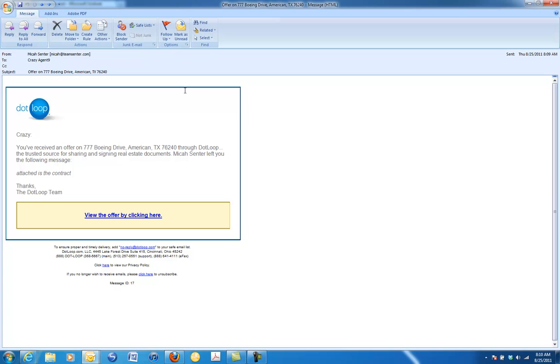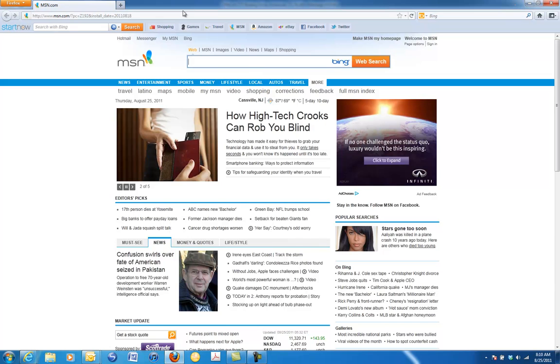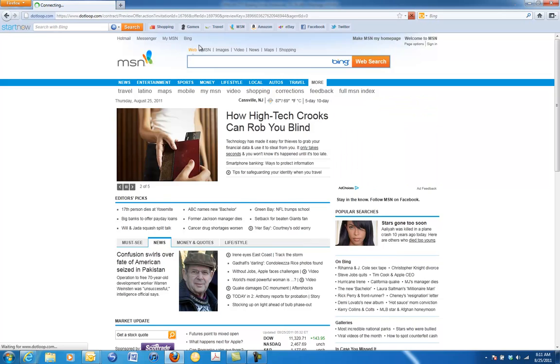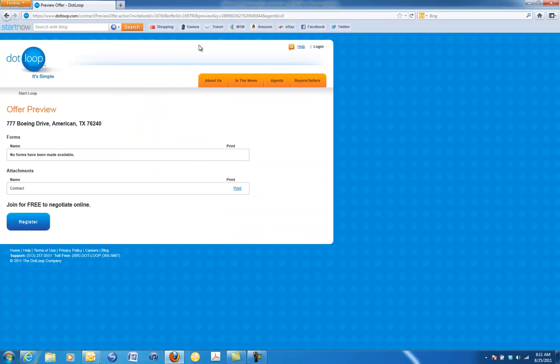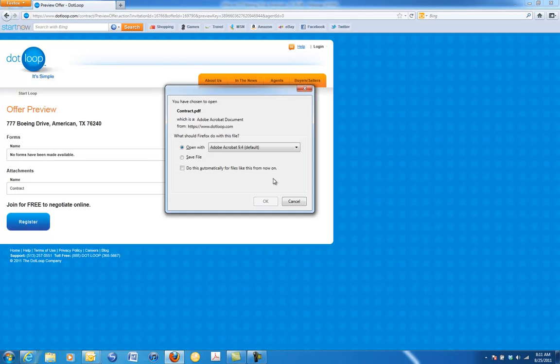And so this is what the co-broker is going to see. Again, it's not branded by KW. It's branded by dot loop. I'm going to right-click on this and copy the hyperlink. The co-broker will just click on this. So I'm going to open up a different browser, put it in there, and this is what the co-broker is going to see. So as you can plainly see, they can register, or if they don't feel like registering, there's your contract right there that you sent to them.